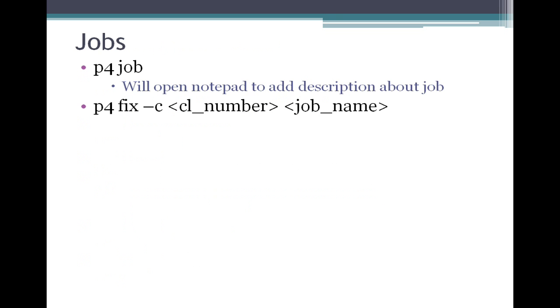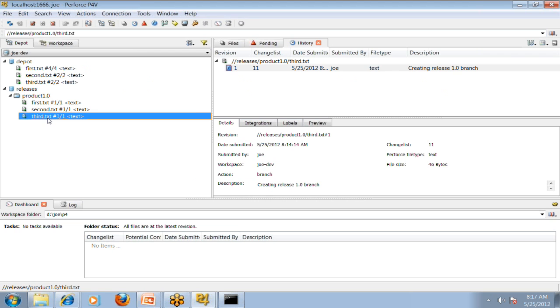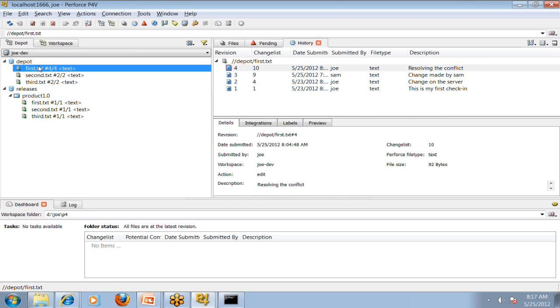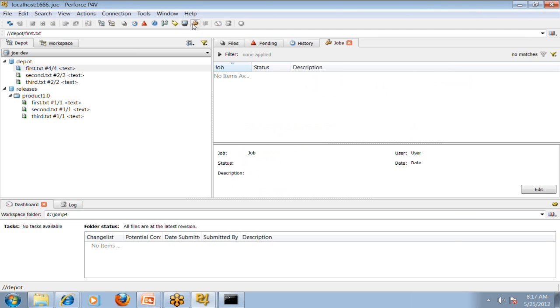Then the jobs. As I said, jobs are used to track any bug or any feature. Now, how does that help? First, I found a bug at a customer, and I want to track that particular bug. There is a tab here where you have the jobs, view jobs. Here I don't have any job, so I'll create a new job here.